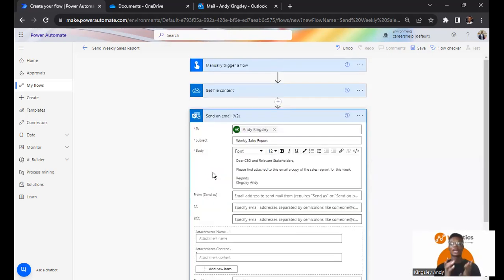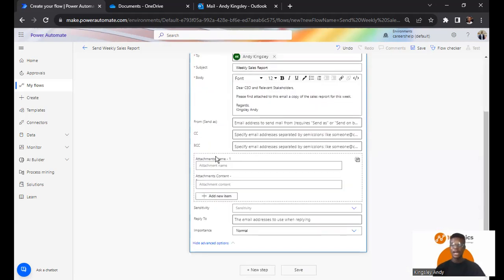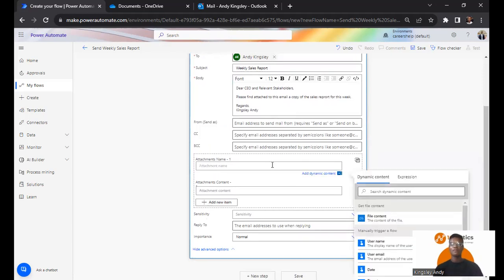Perfect. So I come to advanced. Remember, I've not added my file yet. I have not added it yet. So I click on advanced, and just here, just look at this. This is everything for my attachment. And I come here, my file name is sales report. I'm just going to give my file name sales report.